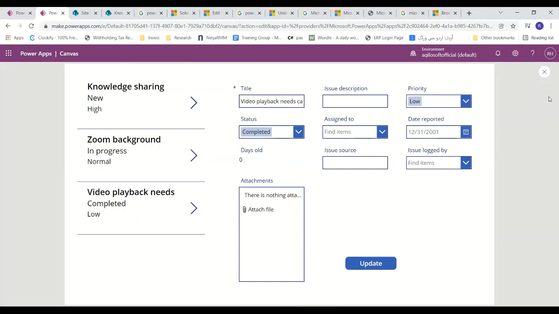This is a very quick and dirty example of a canvas app. And obviously, you can go wild with the colors and themes and stuff, and you can make it beautiful. For me, white is beautiful.